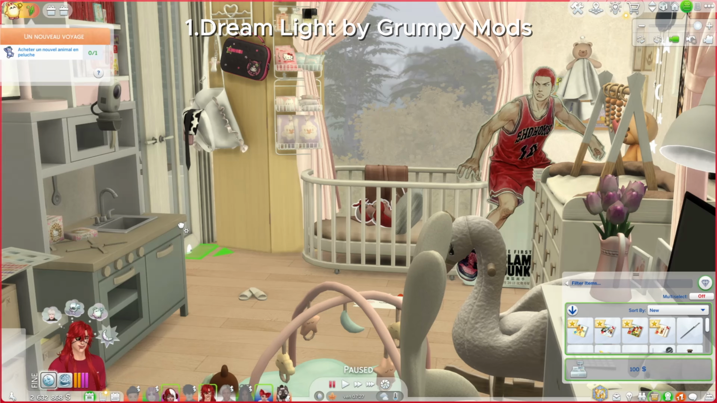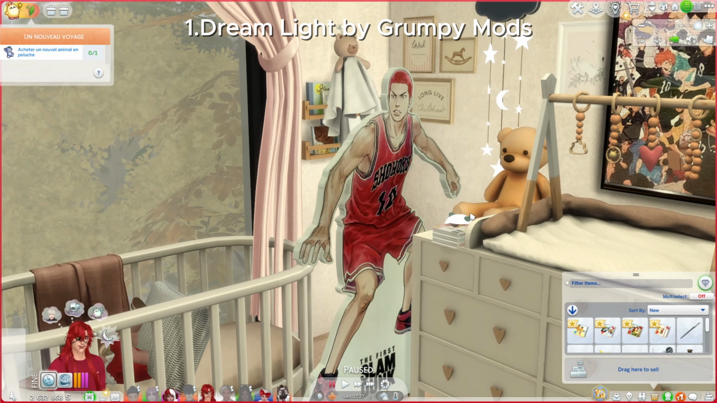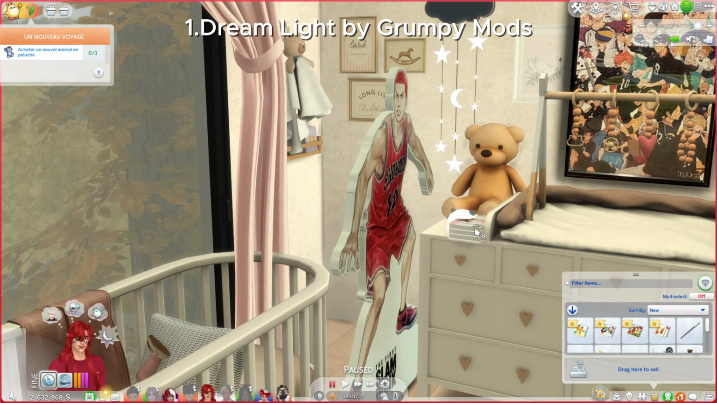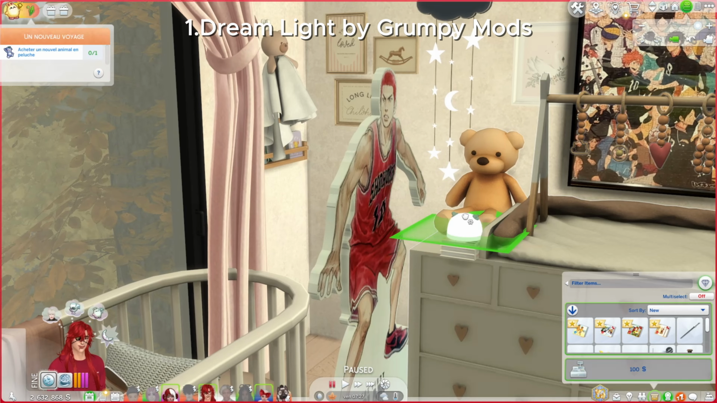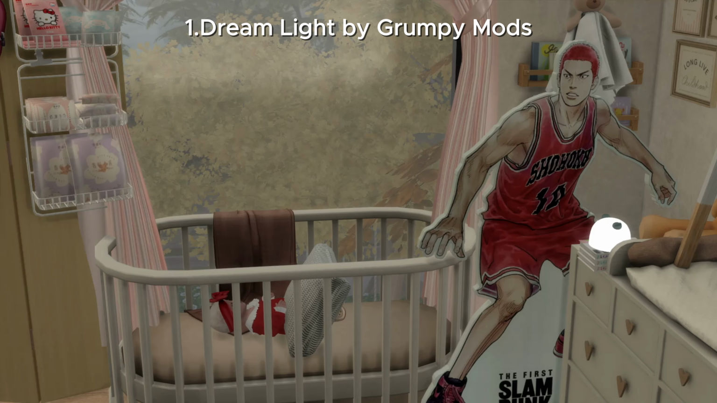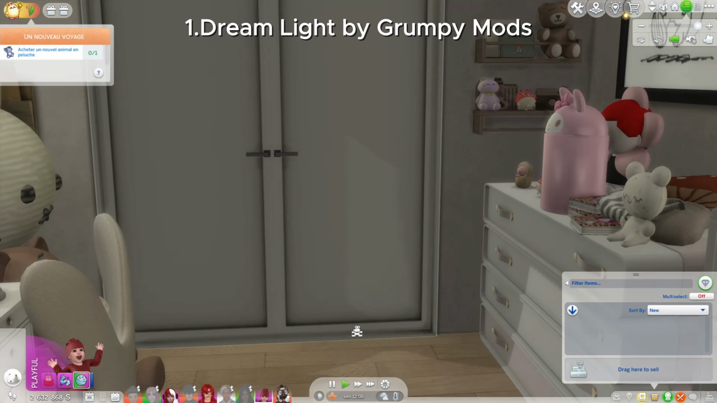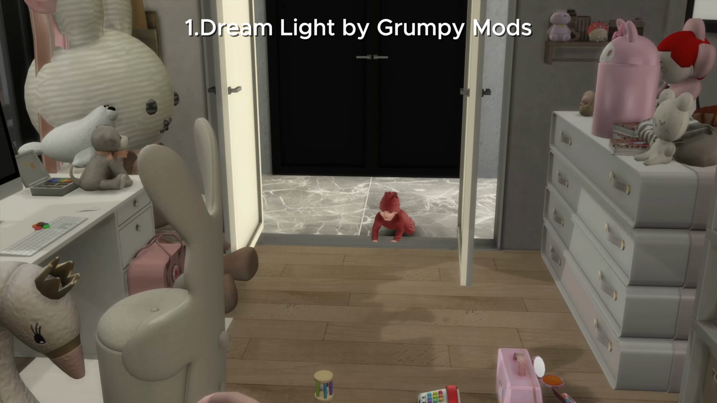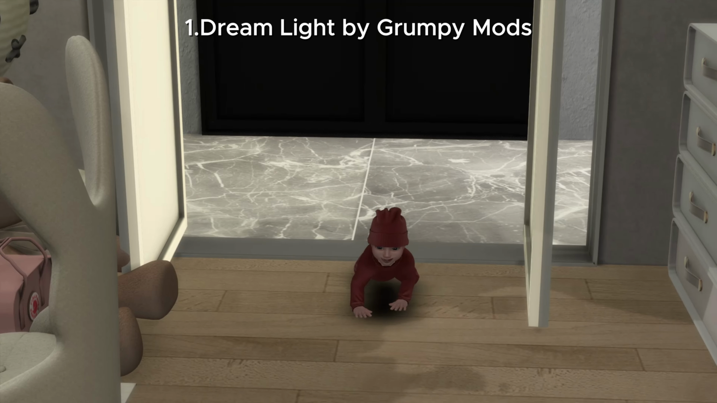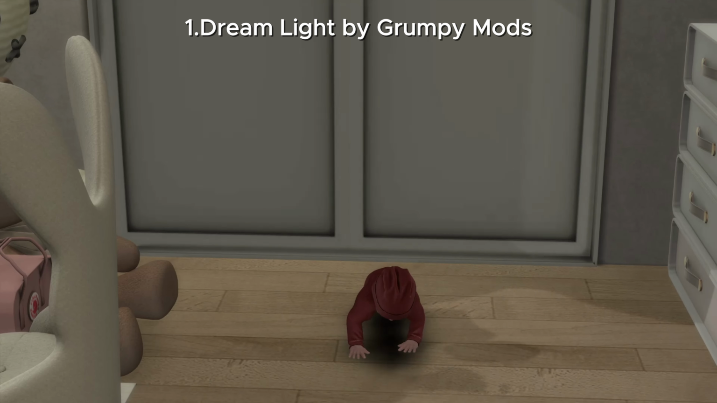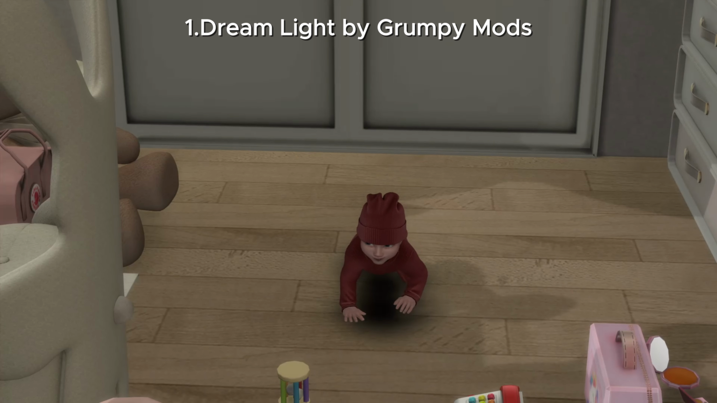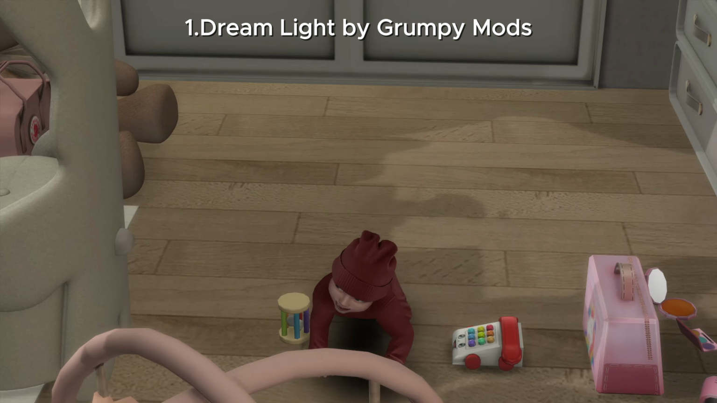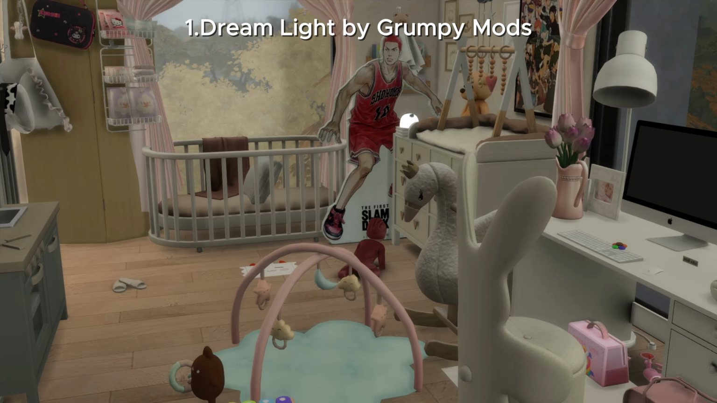Once I've placed it, I tried to use it when the infant was in the bed, but I believe it wasn't working. I tried many times, but it didn't work. So you just have to act as the infant and click on it, and you're going to have different story options that you can choose. This is what she's doing. She's getting to the Dream Light, and she's listening to the story. It's cute.